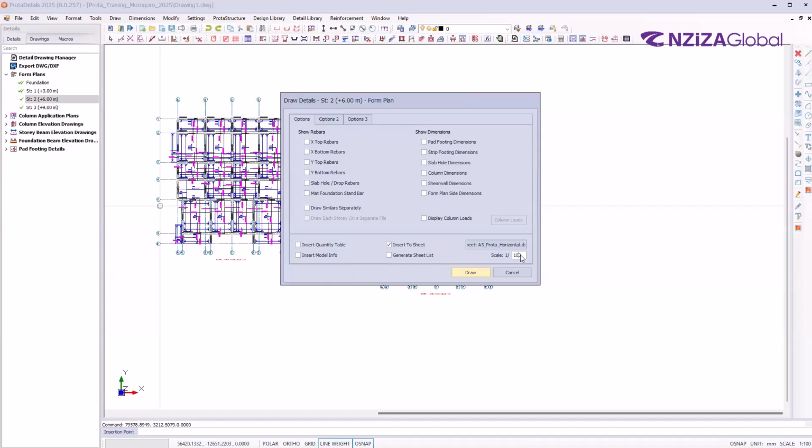No, we are not there, my friend. Go to draw here. Yeah, we want to draw some. Yes. Then insert to sheet. Then by clicking here, you will be able to see different sheet sizes. So you have to select one image.